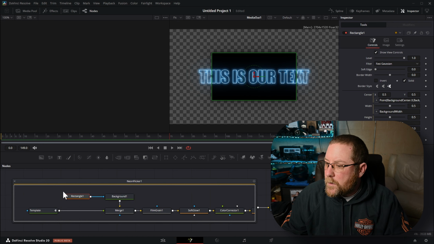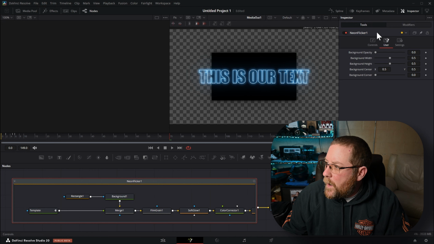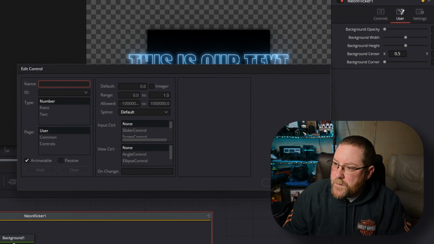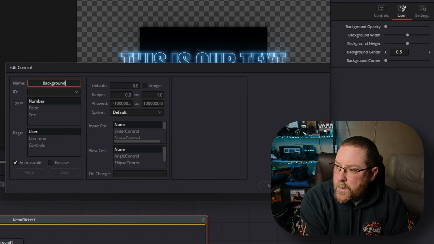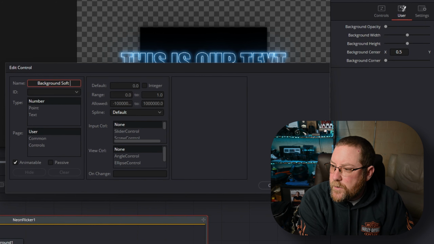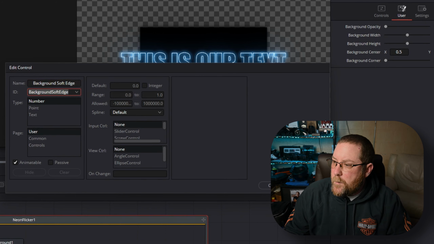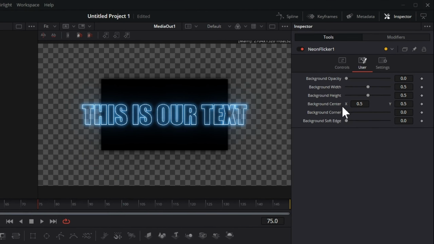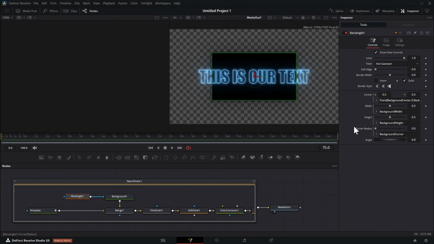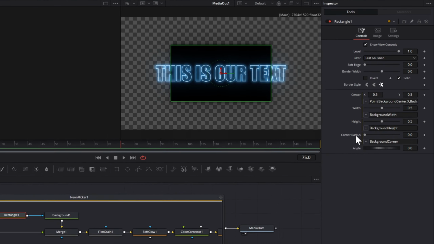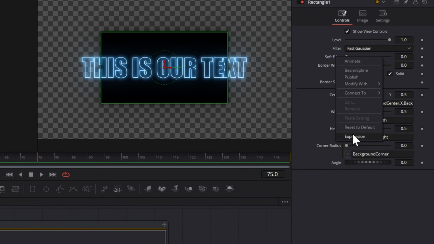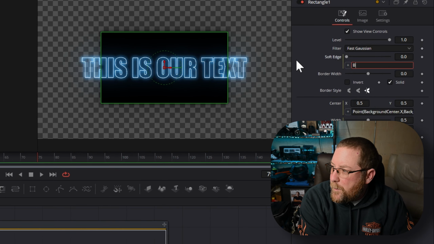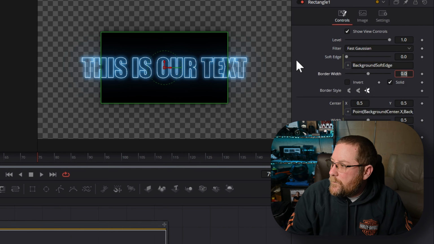That's good. But maybe we want to feather this now. So again, we'll go back to neon flicker 1, right click, edit controls, and we'll do background soft edge. And there it is. It's a number, defaults to 0, range 0 to 1, and slider control. It added it right there. So now we'll select rectangle 1 again, and we can come up to soft edge, right click, expression, and background soft edge. There we go.